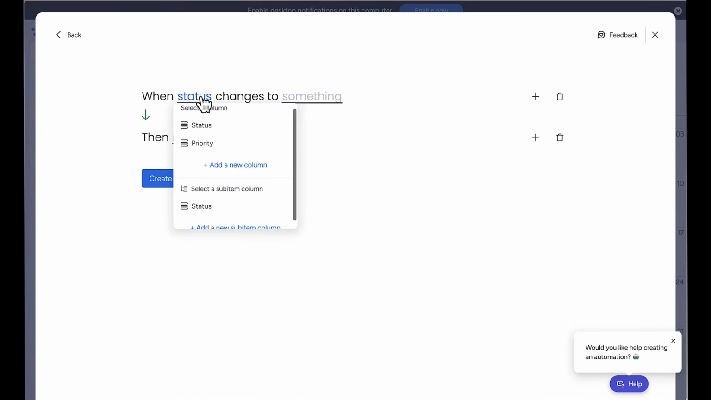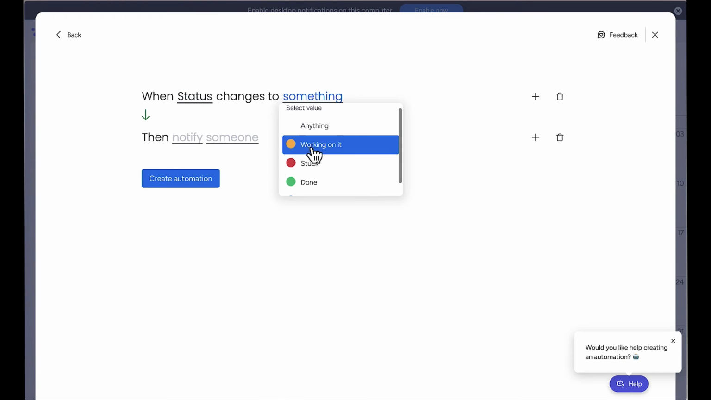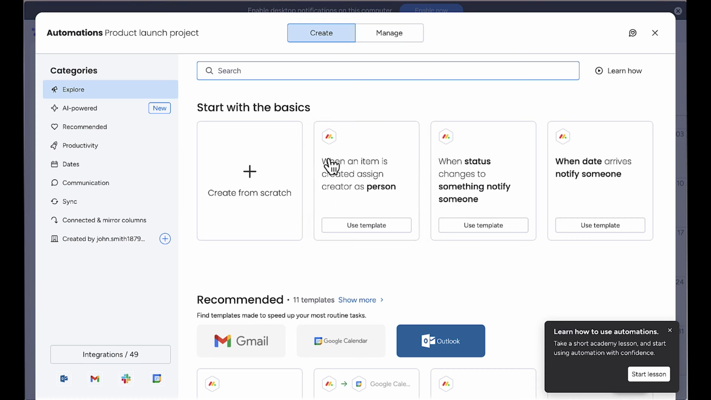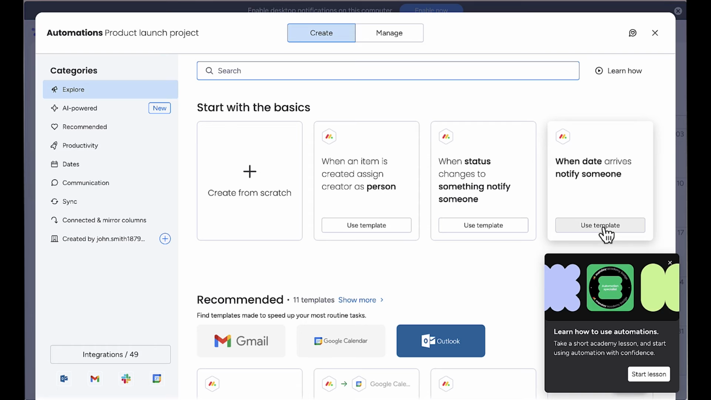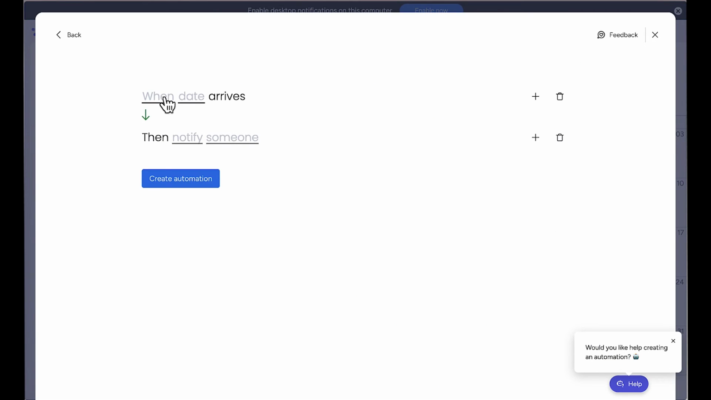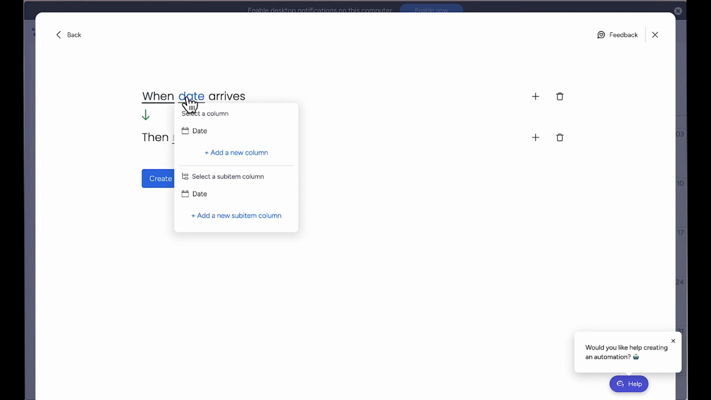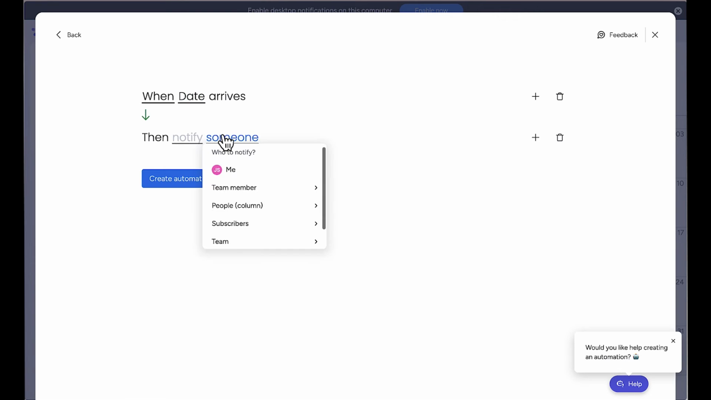I'll set it up so that when any task is marked as done, it notifies me as the project manager. Here's another useful one. When date arrives, notify someone. This creates automatic deadline reminders. I'll set this up to notify the assigned person one day before their deadline.